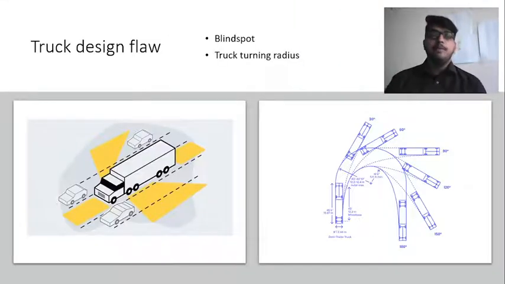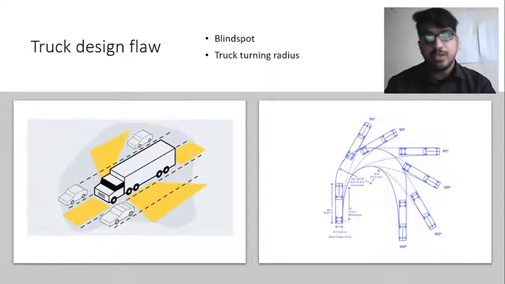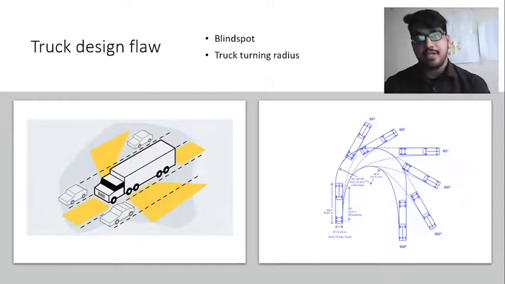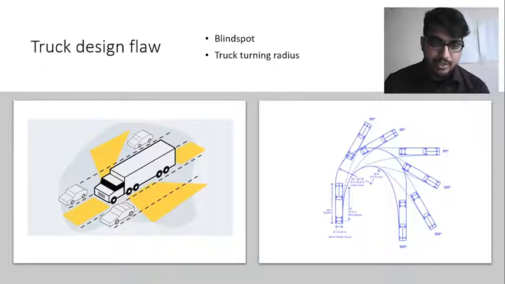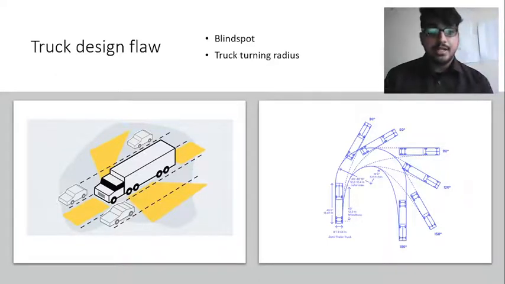Before we take a step forward, we need to understand truck design flaws. First of all, a truck has a huge blind spot as shown in figure 1. All the highlighted places are the places where the truck driver can't really see, and that is what we call a blind spot. And when a car is in that position, the truck driver can't make an informed decision on the next course of action. So this is the issue.